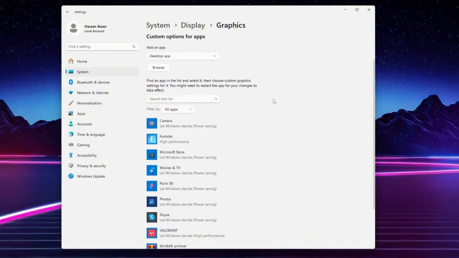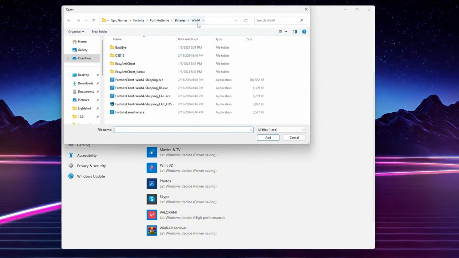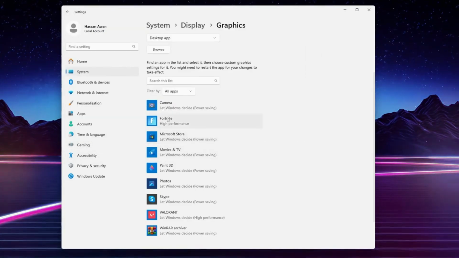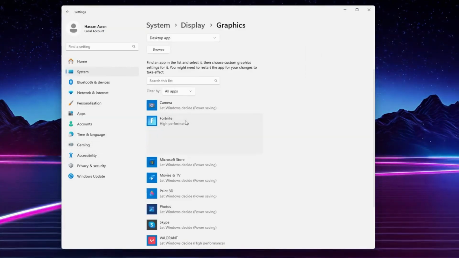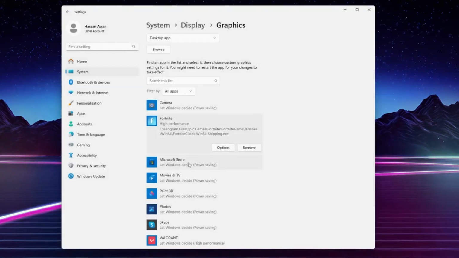After that, go back. Now scroll down, and you need to add all your different games here, like Fortnite, Valorant, CS:GO, GTA 5, any game in which you want to get better GPU performance. Simply go for the browse option, go to the directory, and add the launcher file. Click on the add button and add all the games available on your PC. Now go for options and set it to high performance of your GPU. After that, hit save, and guys, that's it.